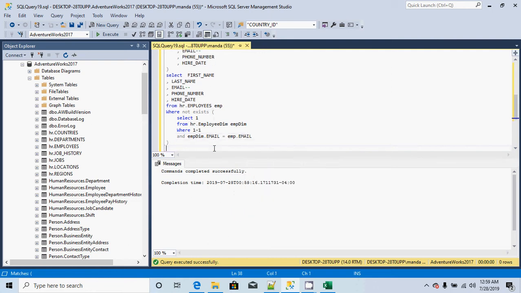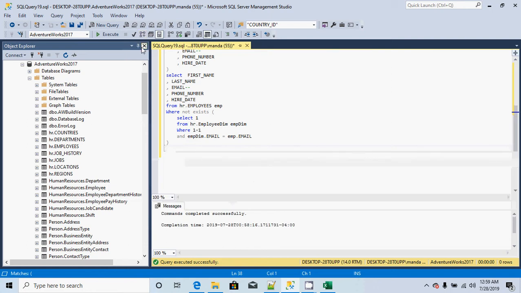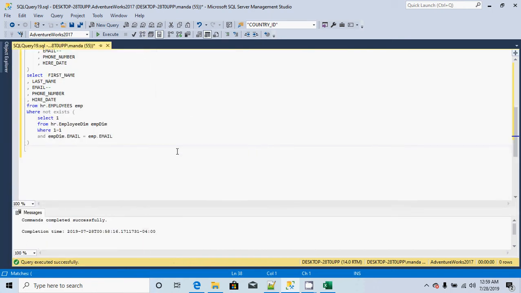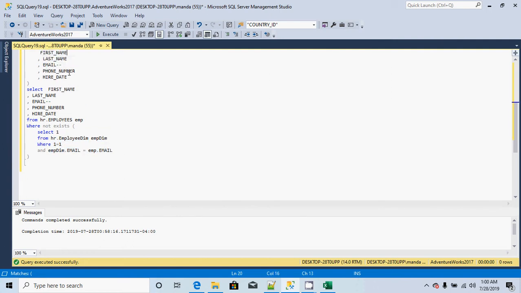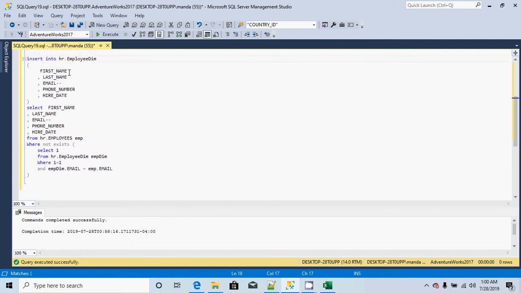So what I am doing over here is, let me minimize this. As you can see, I am checking if that particular email ID is already there in the employees dimension or not. If it does not exist, then you insert it. If it exists, then you do not; I mean the query will not insert. So let's run this query. We'll see what happens.